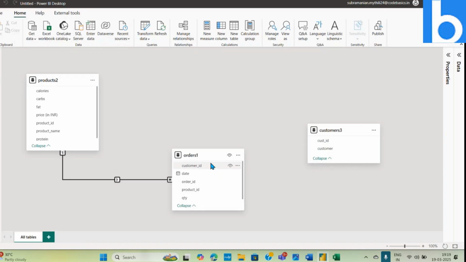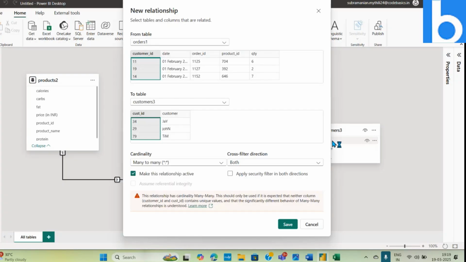You can build it two ways. Either you just drag it with the help of your mouse and drop it over the customer ID. Don't drop it over the customer. You should be very sure where you're really dropping it. In case you have dropped it at the wrong field or column, you can come over here and alter it, because you are supposed to select the columns from both the tables.